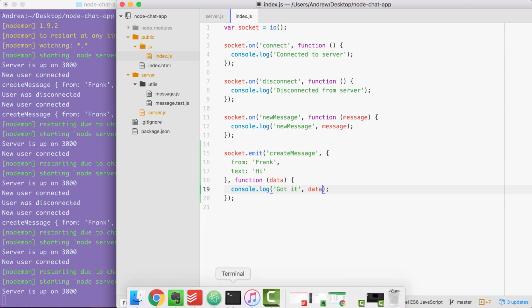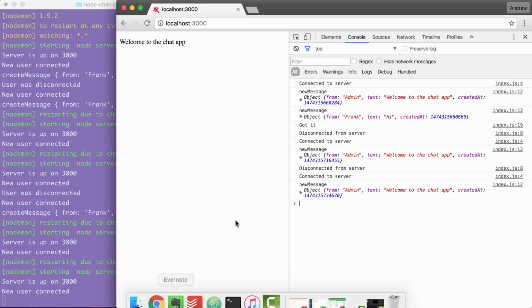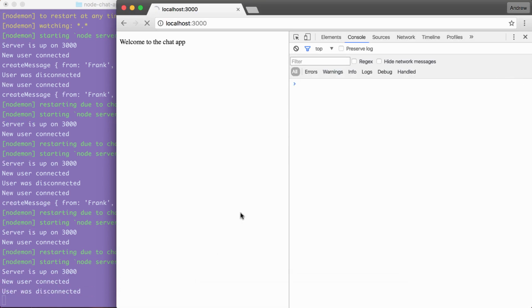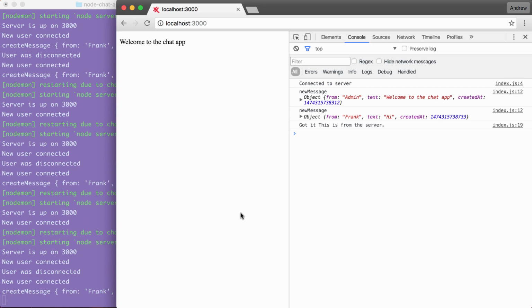If I save index.js, we can test that everything is working as expected. I'm going to go ahead and give the app a refresh, and what do we see? We see "Got it," meaning we got the acknowledgement, and we see the data that was sent from the server to the client. Acknowledgements play an important role in real-time applications.